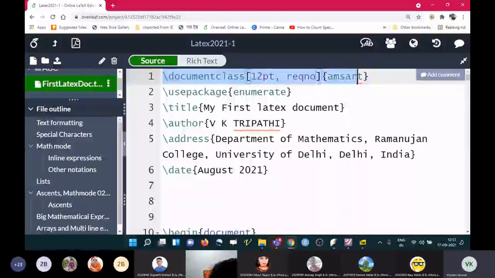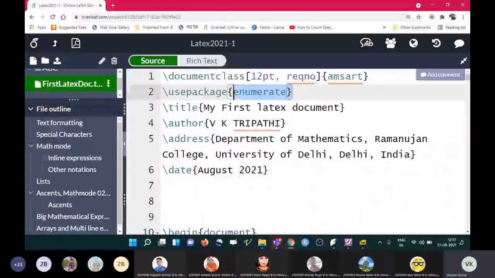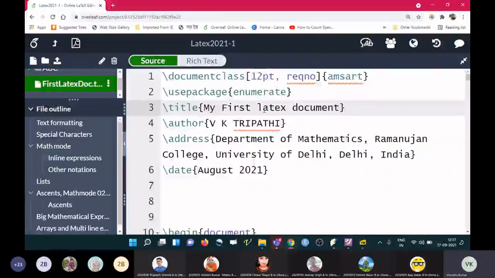This is the very first line, the declaration of document class. And this is usepackage enumerate, which I have used for giving various types of numbers to the items. And then the author, that is your name. And then I added in line number 5, you can see, \address{}. And then I can type here Department of Mathematics, Ramanujan College, University of Delhi, Delhi, India. This depends on whatever affiliation you have, you can type it here.